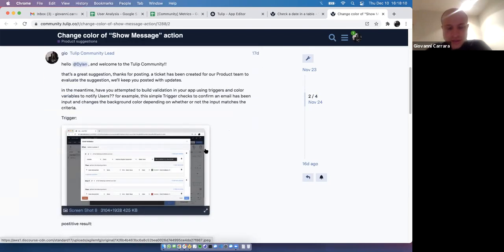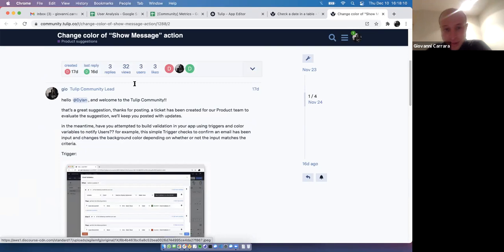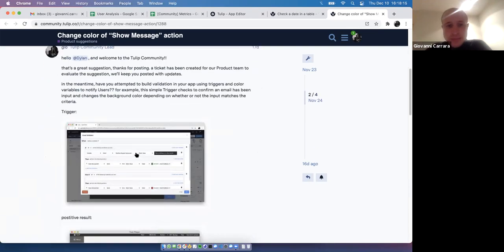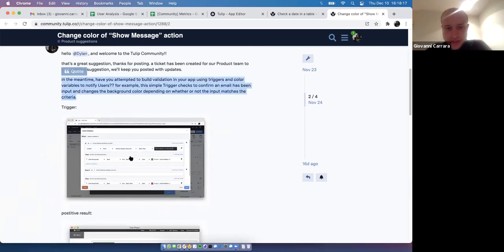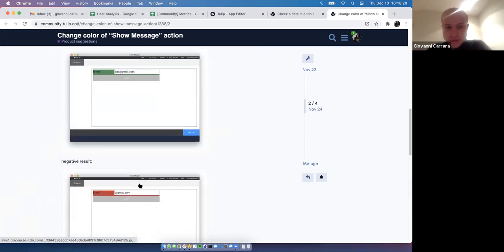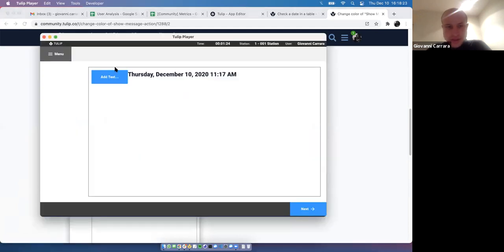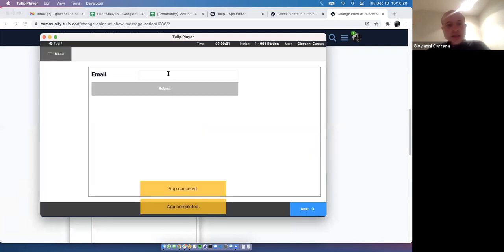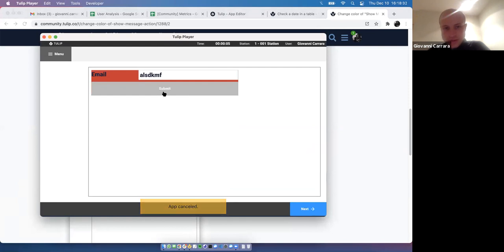So the solution that we came up with, I think it is important to have these toast messages that show up that are different colors. But another solution that works well is using color variables. So I'll show you what this looks like in the app, actually, email validation. So here, if I put an email that's not an email, it shows up as red when I click submit to check.